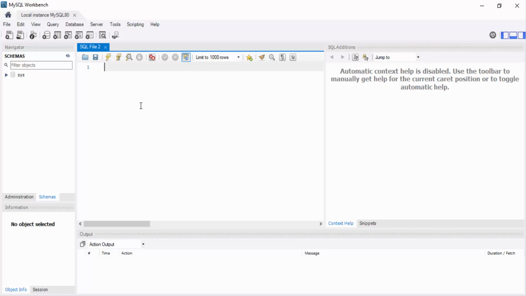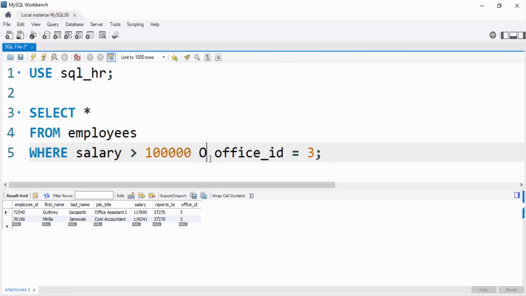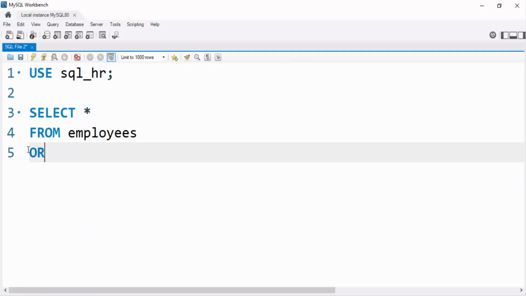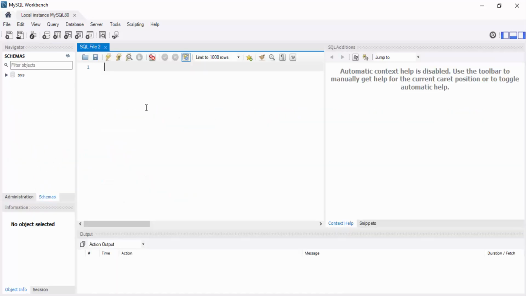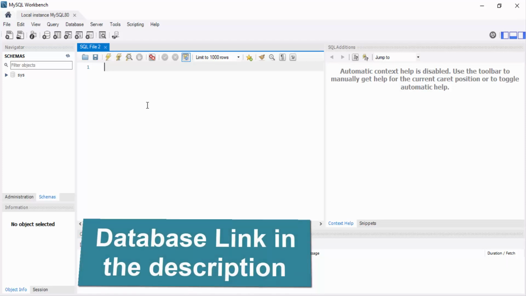In this tutorial, I'm going to show you how to combine multiple search conditions when filtering data using the AND, OR, and NOT operators. We will also look at how to use the ORDER BY clause as well as the LIMIT clause. For you to follow along, I have provided the database I'll be using in this tutorial in the description. You should download and open it in your MySQL.